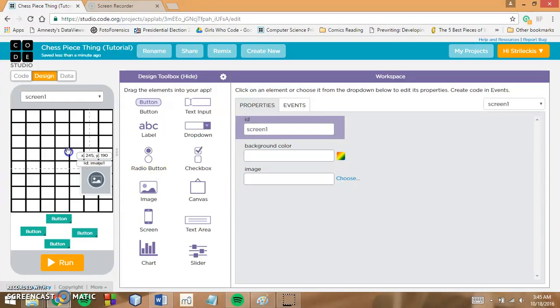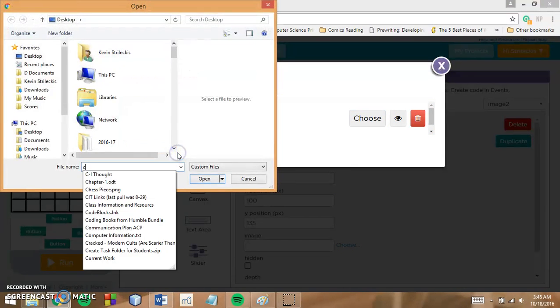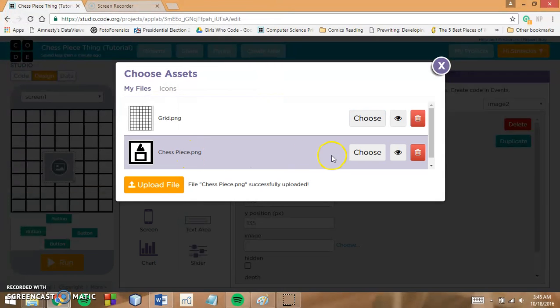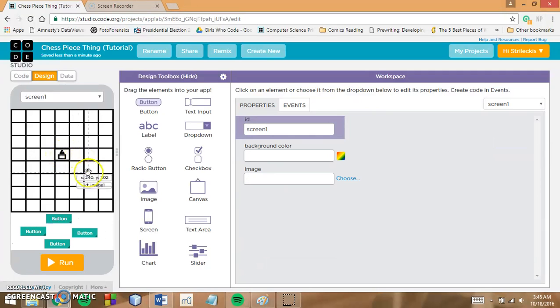We have one more image to add, which is our chess piece. It doesn't look very good, but that's okay. Maybe you'll make a better chess piece for yourself. We want it to be sized enough so it fits nice and snug inside that grid. And we are ready to begin. Well, at least we have all the elements here.